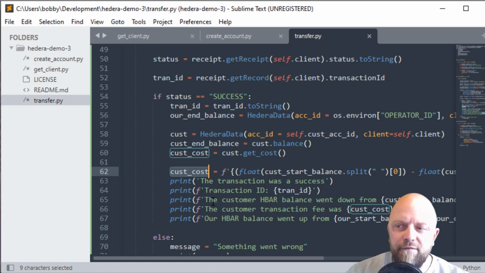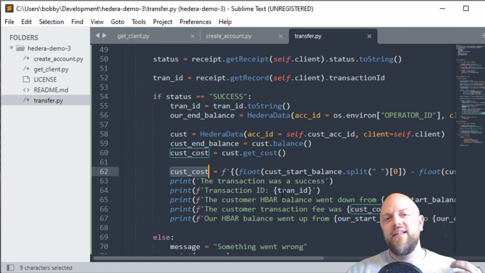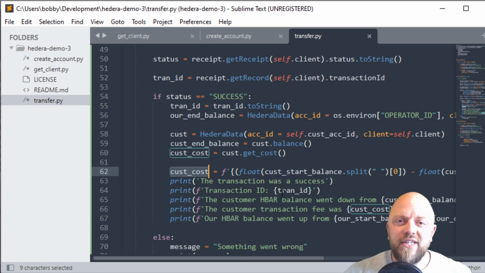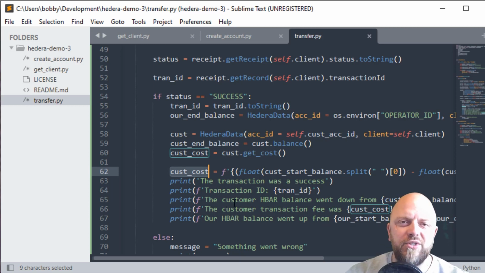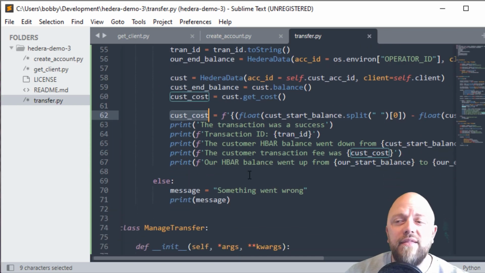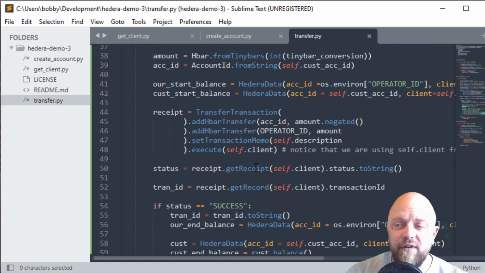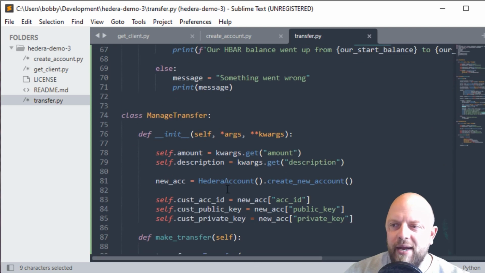And then we're doing 5 print statements. So it will show us the transaction was a success. The transaction ID is this. The customer Hbar balance went down from X to Y. And the receiving, our balance went up from X to Y, and the fee was whatever. So it's 5 statements just to explain what we've actually done. If we get those printing out, we're cooking on gas. So that is the transfer class. Next, we've got manage transfer. This is the class that we're going to call to make this all happen.